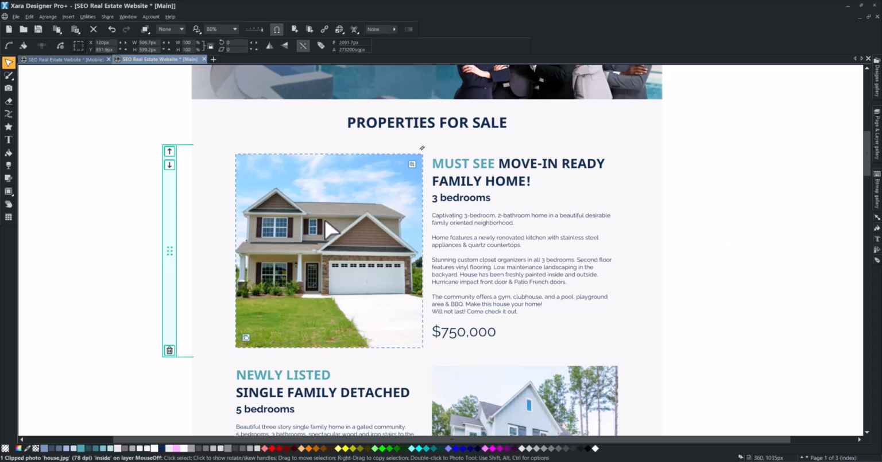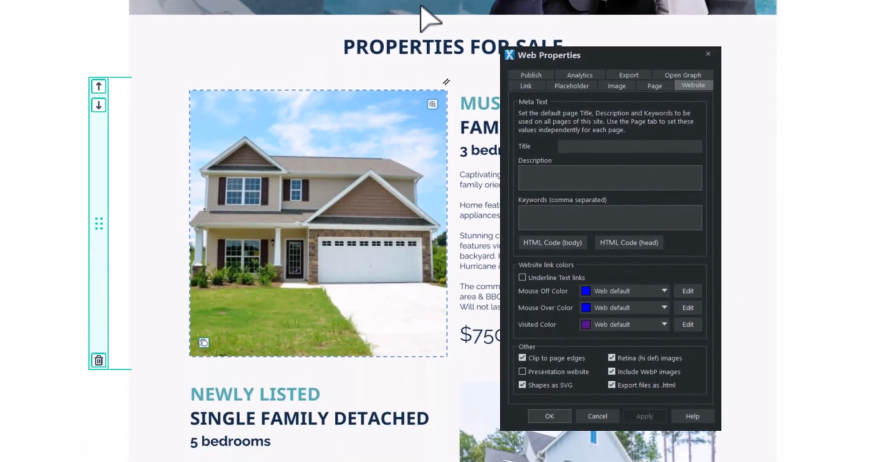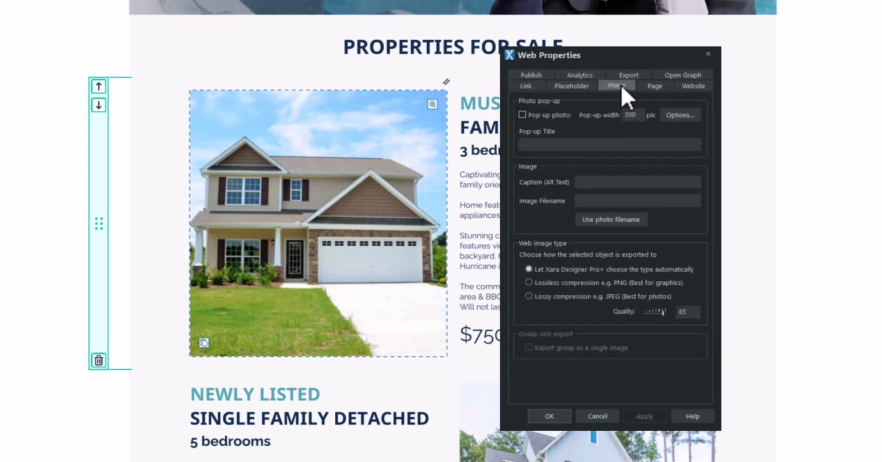To add alt text, first, select an image from your website. Then, access the Web Properties panel. Click the Image tab, then add your alternative text to the Caption, Alt Text, input field.